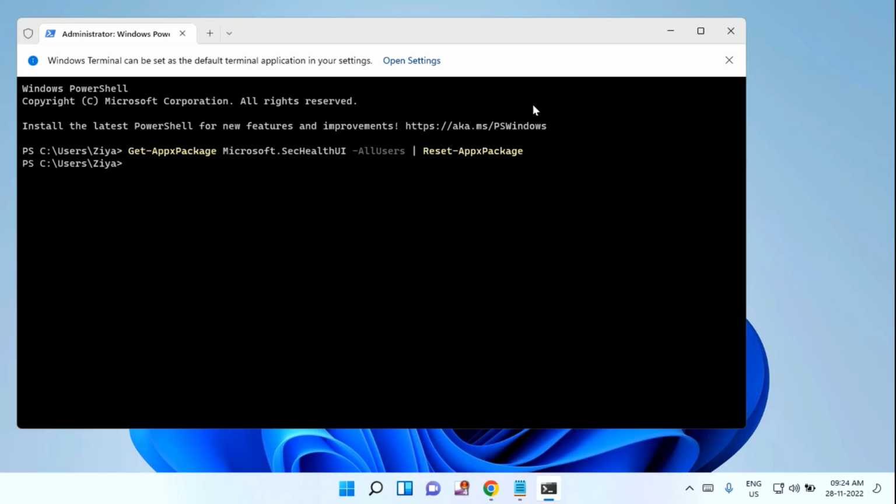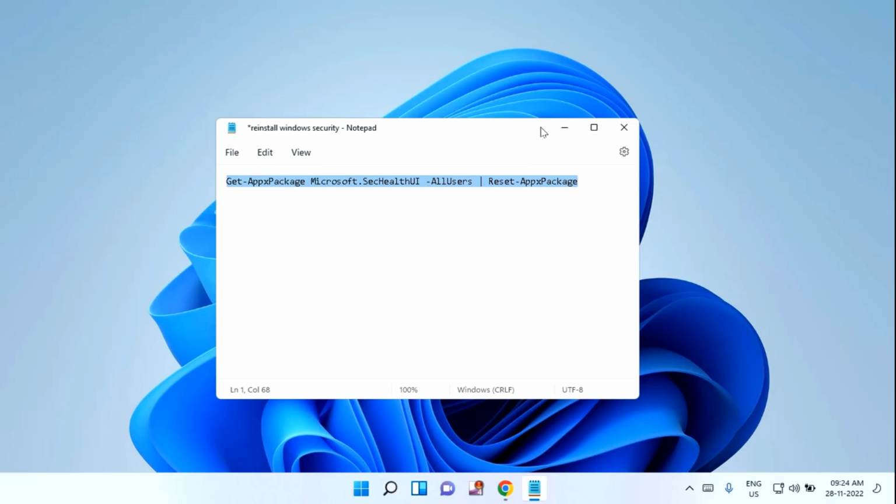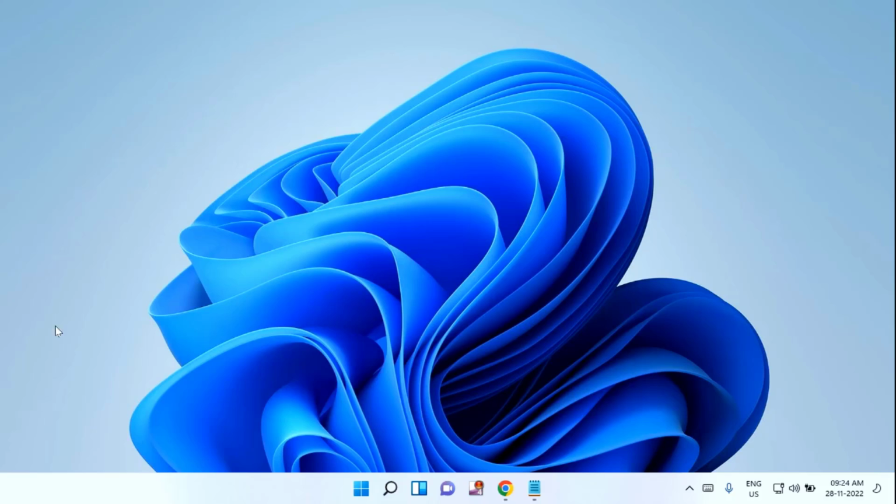That's it guys. After completion of this, just close this window. And once you need to restart your laptop or PC. After restarting your laptop or PC, hope your problem will be fixed. That's it guys. So in this way you can reinstall Windows Security or Windows Defender on your Windows 11.